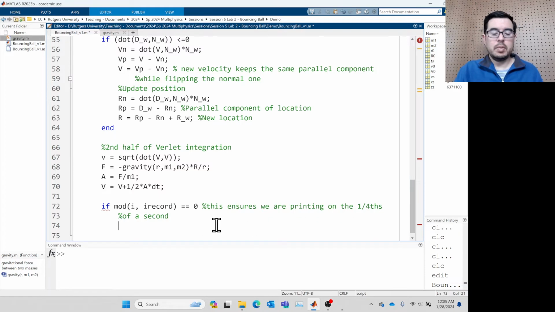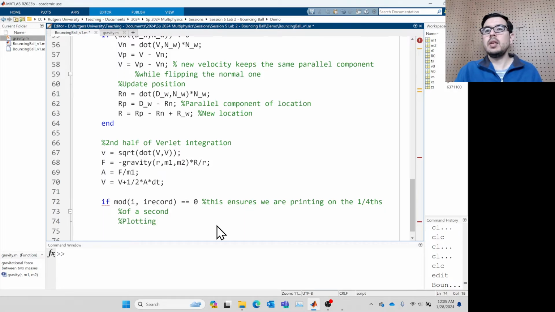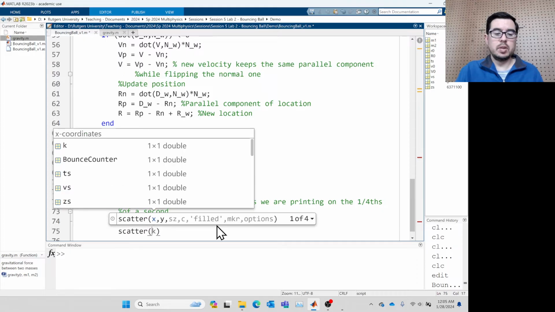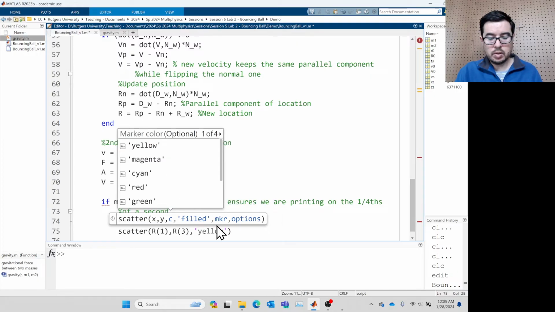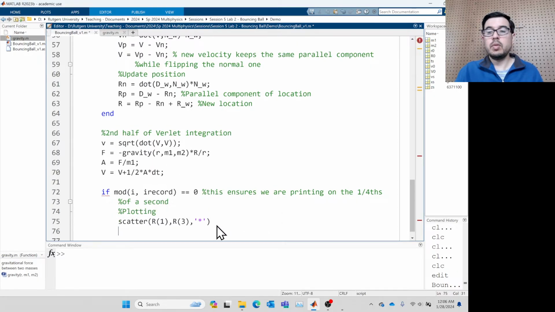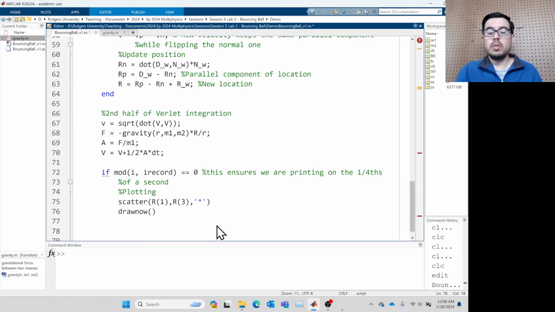Here's our plotting, and we're just going to do plotting of the x and the z component. We're doing a draw now. And then we'll increment our saving data.